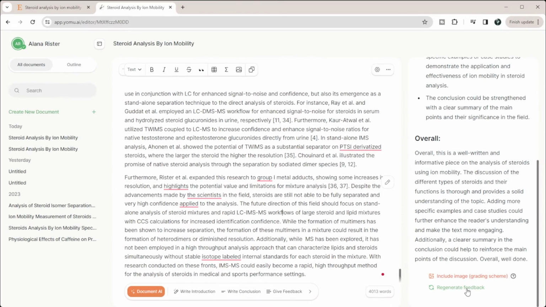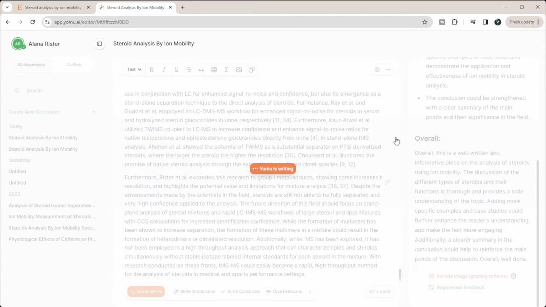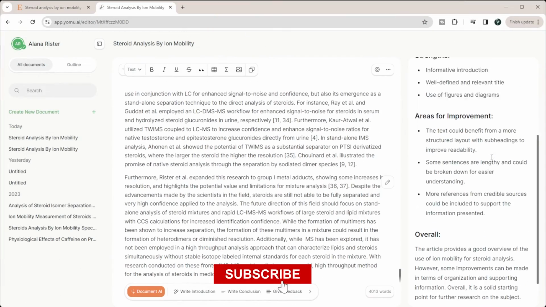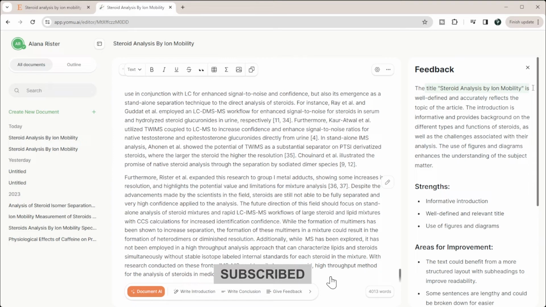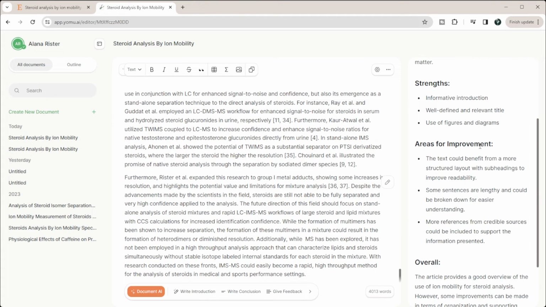I am going to regenerate the feedback just in case it gives a little bit more specific feedback on the second time. This kind of really changed the feedback. So the title, Steroid Analysis by Eye Mobility, is well defined and accurately reflects the topic of the article. The introduction is informative and provides background on the different types and functions of steroids, as well as the challenges associated with their analysis. The use of figures and diagram enhances the understanding of the subject matter.